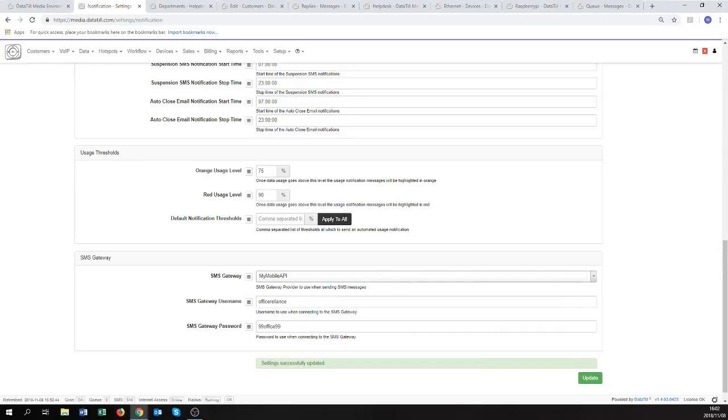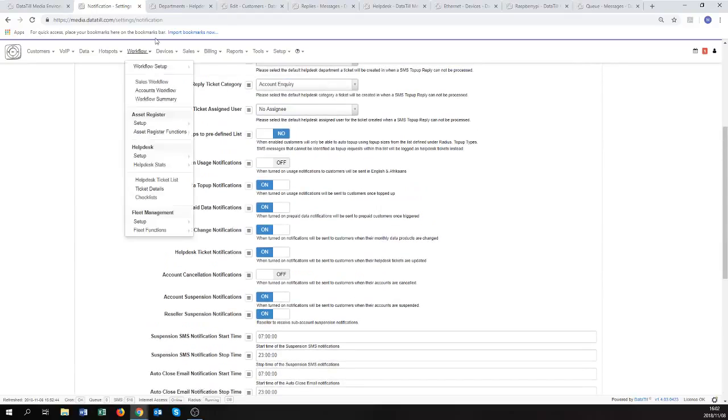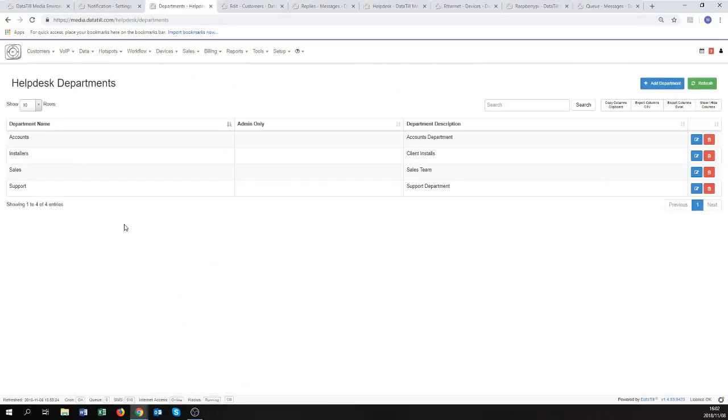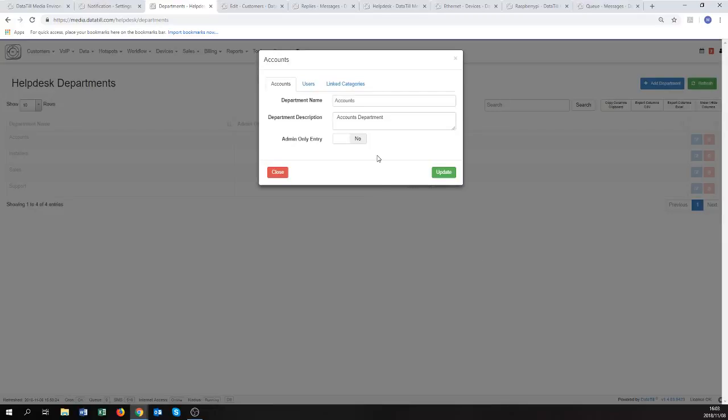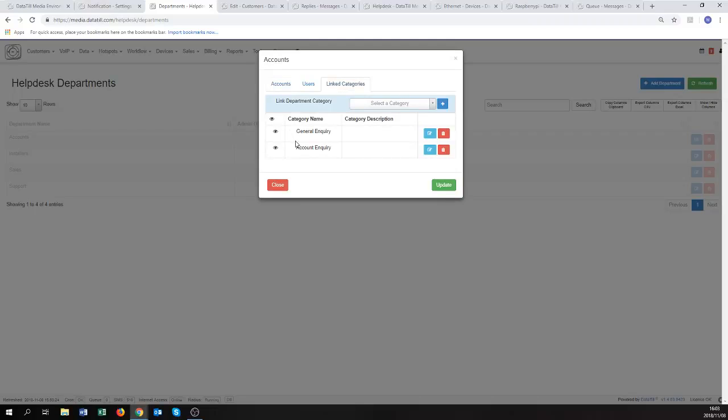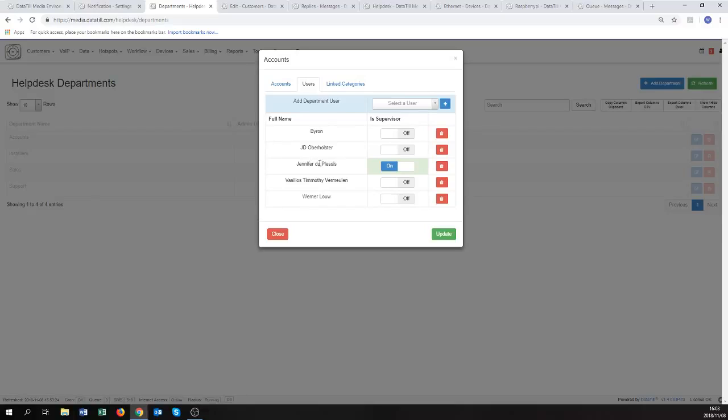When it comes to setting up your help desk, it is important to go to your help desk departments. As indicated in the settings, I've indicated that I want the SMS replies to go through to my accounts department. So if we quickly just take a look at how that setup works, I've got linked categories, which is a general inquiry or an account inquiry, and I've got users allocated to that specific department in the account. I've added myself as a user so that we can go through the necessary steps.